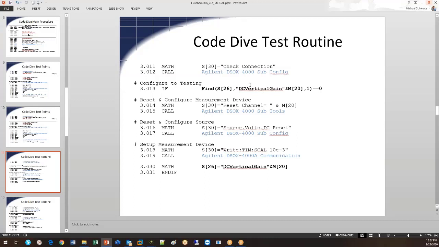And then here in the configuration, we're going to store in S26 the configuration we're in. So we're DC gain channel 1. And inside of here, you can see we're resetting the device under test. Here we're resetting our DC voltage source. And inside of this section of code, we would put any commands that we don't need to send each time to the instrument. So we'd set our time base, our trigger configurations, and other things we would set in there. And then we would come back in and start running additional tests.